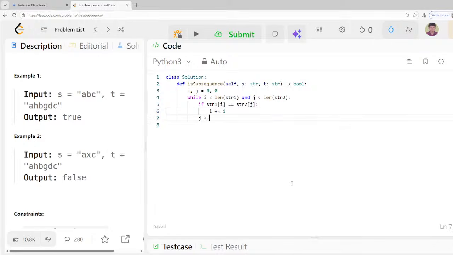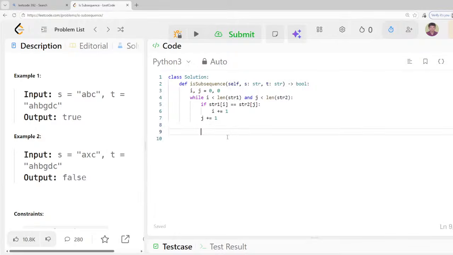Many students use an else condition here. If you use an else condition, then you end up with a wrong output, so test cases will fail. Right, so this loop repeats and you will come out of the loop. Once you come out of the loop, you need to test whether you have reached the end of string 1 or not. So how do you test that? If i is equal to length of string 1, then you return true here.